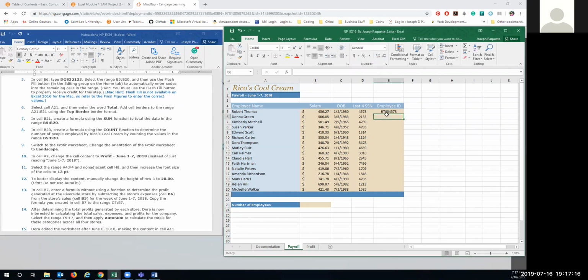So remember, just like last time, RT, and then this one has the year, and then it has the last 4 of the social. So we're going to do Donna Green in 83, and then 2133. Highlight them all, and then flash fill. Kimberly Mitchell, Susan Parker, yada yada, right? Good.